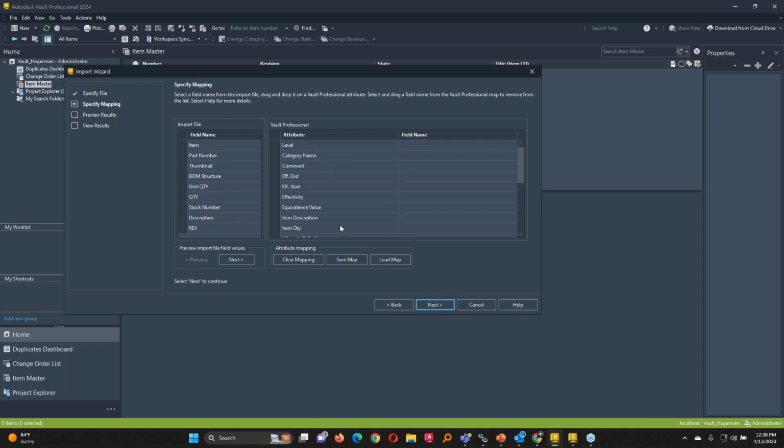Wait, what do you mean I have to map properties? Oh yes, you have to map properties. You have to map what information to what pieces of property inside of the vault. And I've already done that here. But what's really nice is once you do this once, you can save this map, and that way you can call it up again. You can even share this mapping to other colleagues if you have to.